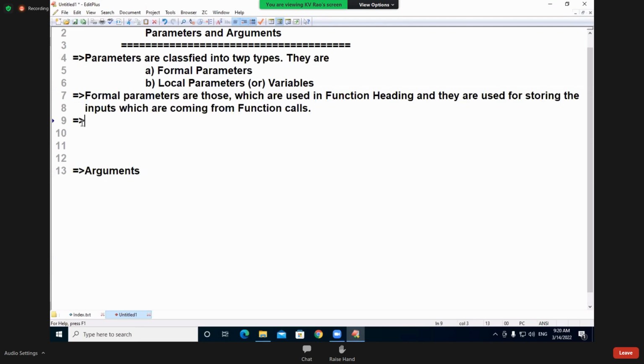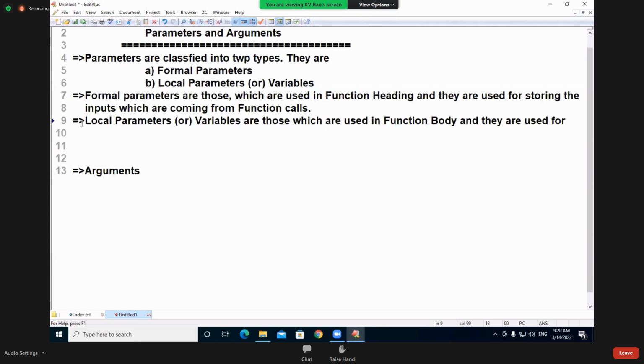Next, we are entering into local parameters or local variables. I would like to mention that also. They are those which are used in the function body, as we already used, and they are used for storing temporary results.